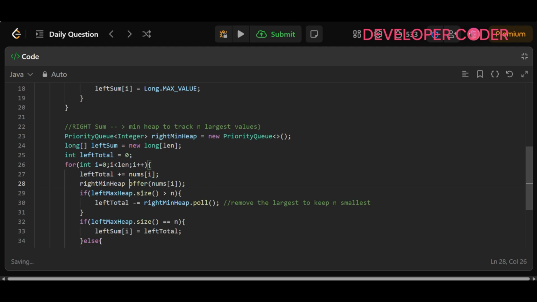Okay, right min heap dot offer, and here also right min heap. So here left sum, just change it to right sum. Right sum is equal to new long length. Same here, you have to change it to right total.